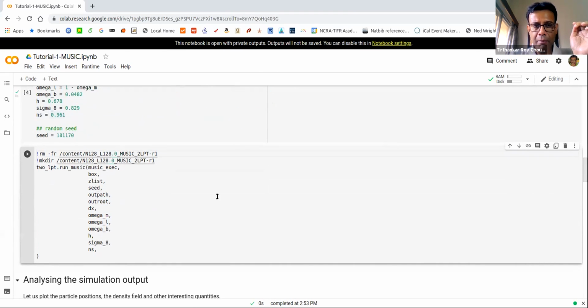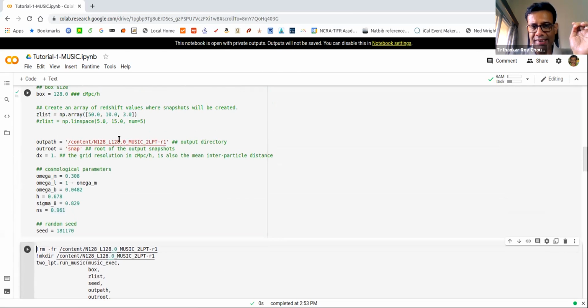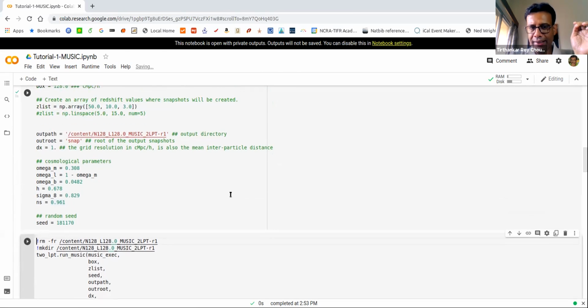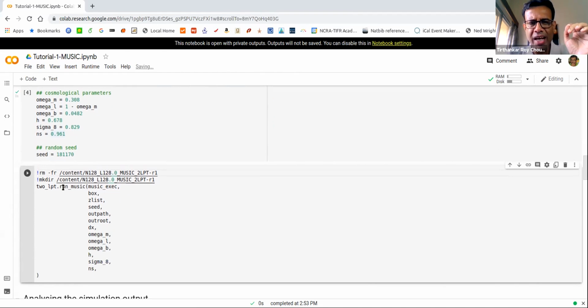To run MUSIC, remember I want everything to be stored in this directory. So I have to create this directory, and just to be on the safe side, I remove the same directory in case I have created it earlier and it stays. I don't want confusion that maybe earlier I made some runs, some files stay and some new files get created. So just to be on the safe side, I will do an rm. rm means remove this directory, and then I will make the same directory again.